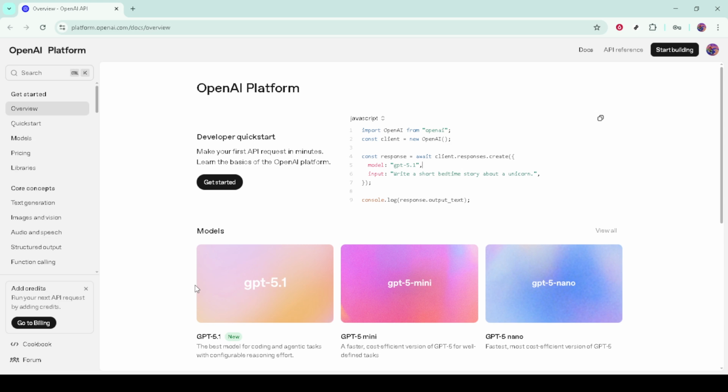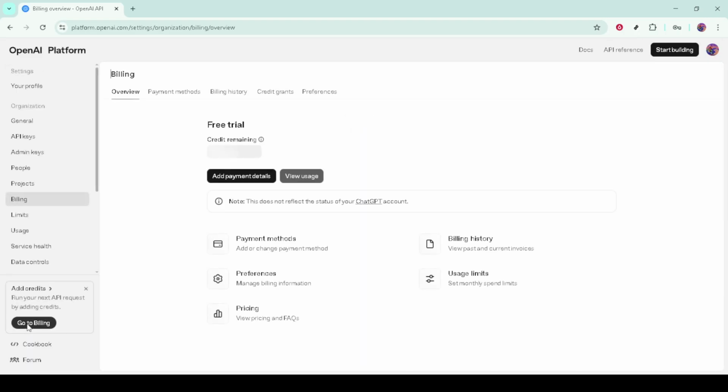Next, you'll want to navigate to the billing section. Look for a button or link that says Go to Billing. Clicking this will take you to all things related to your account's finances. This is where you manage how you pay for the API services and keep track of your spending.